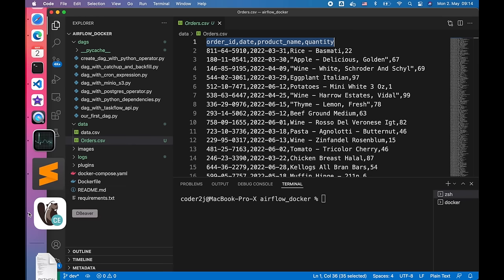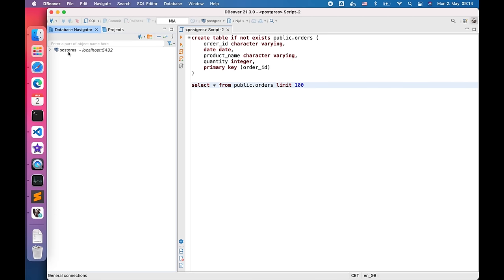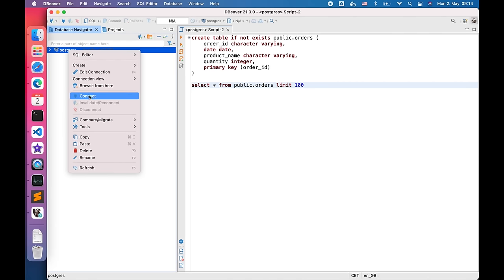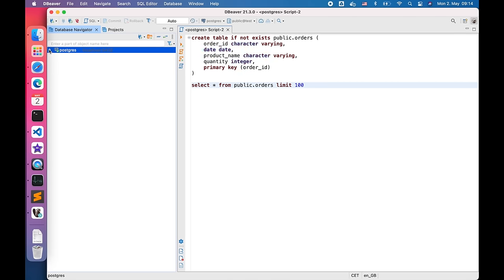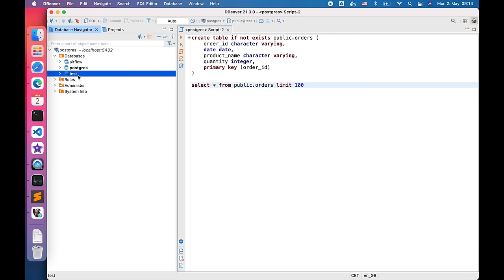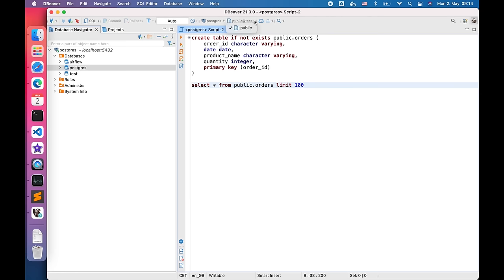Let's open DBeaver, connect to our Postgres database. If you don't know how to connect, check out this video. We are going to create a table called orders in the database test. Right-click test and set as the default database. Check the toolbar to make sure the database test is selected.